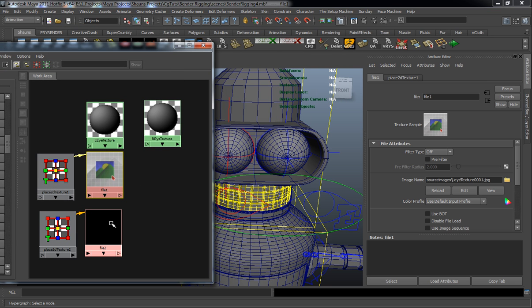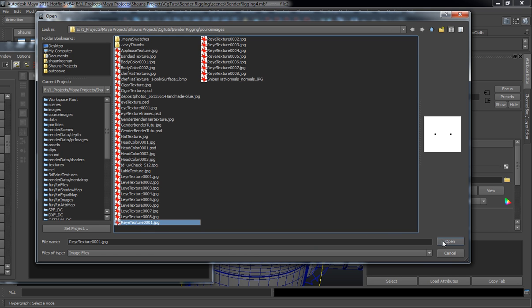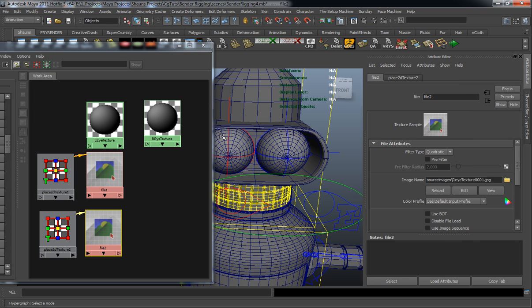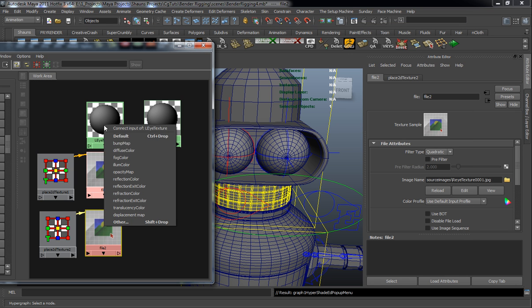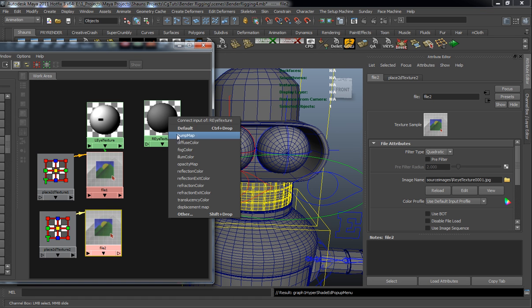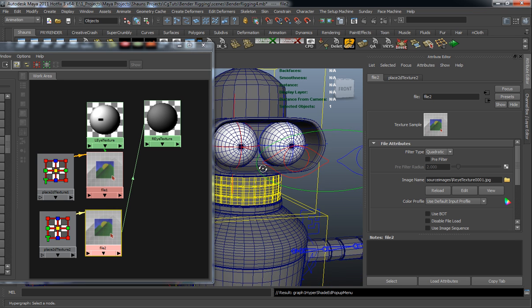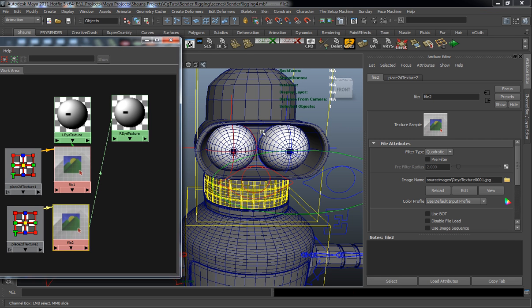for our left eye, making sure that we bring in the other one here for our right eye texture as well. Go ahead and open that one as well. Drag this one into our left eye texture. Drag this one into our right eye texture's diffuse color slot. Go ahead and hit 6 on our keyboard and you can see that that updates.